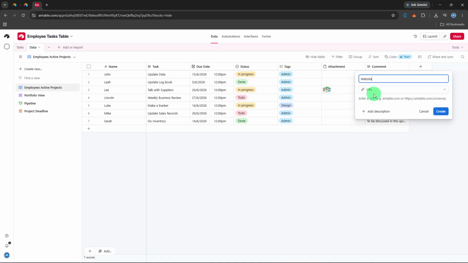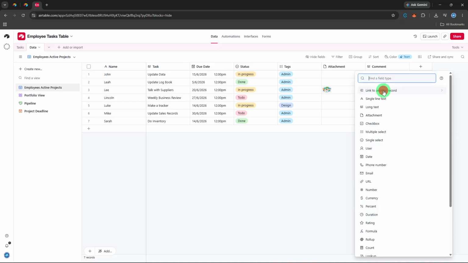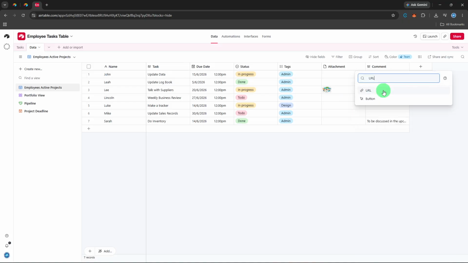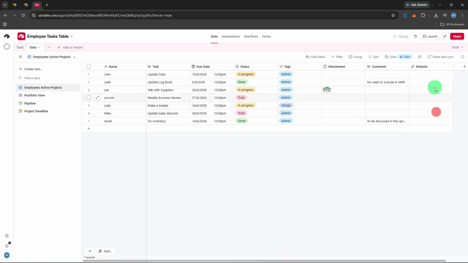Then, you'll see the field type menu. Go ahead and click on it, and scroll down until you find the option labeled URL. Select it. After that, click Create Field or Save. And just like that, you've got a dedicated column for web addresses.